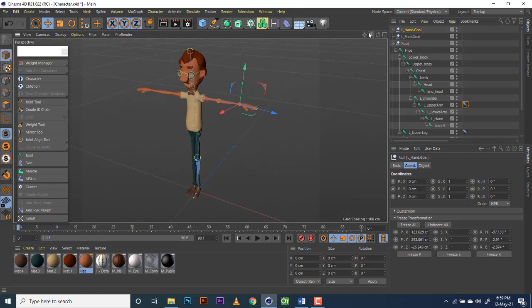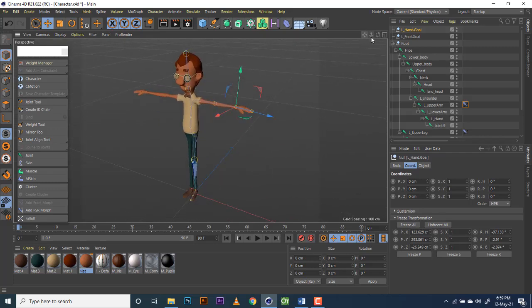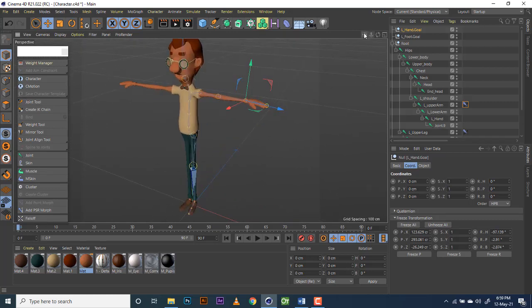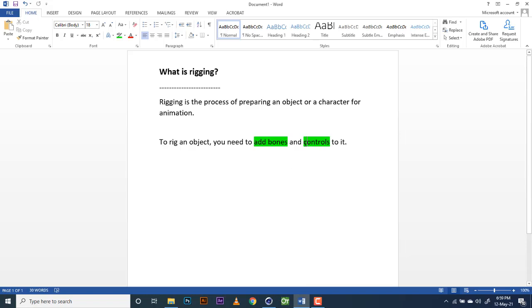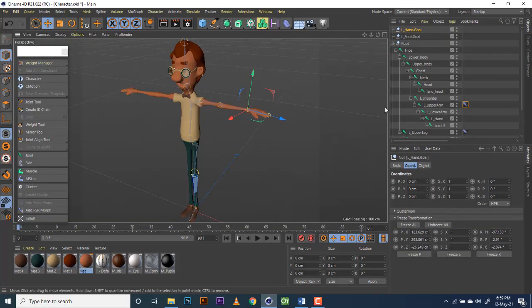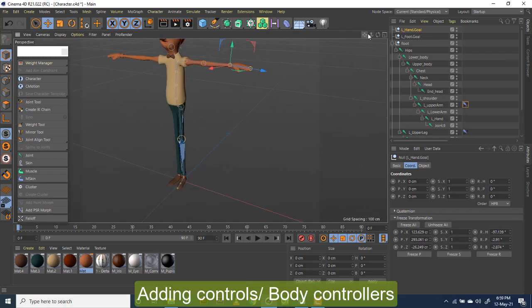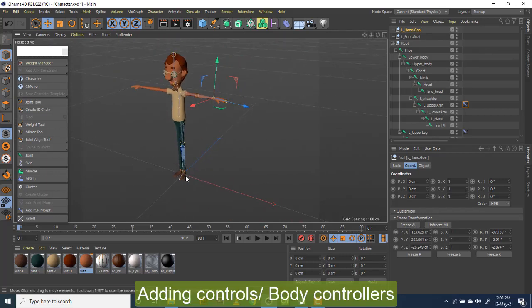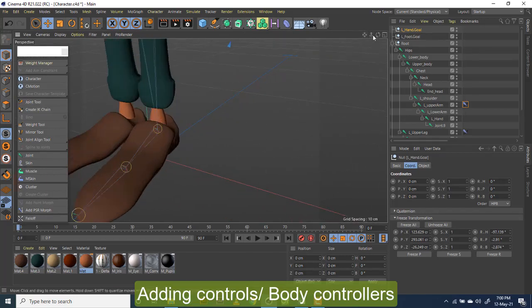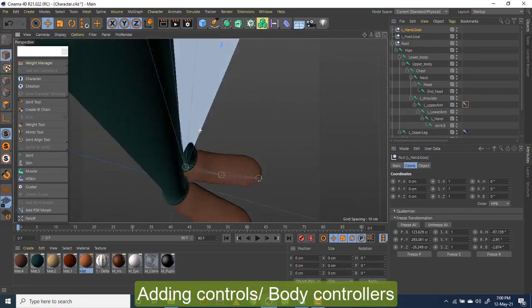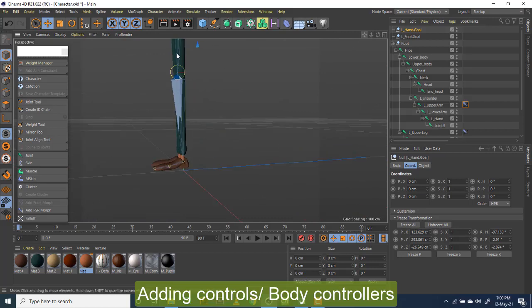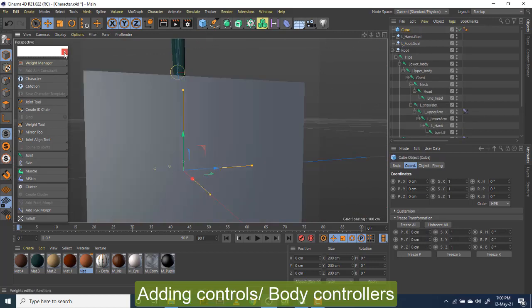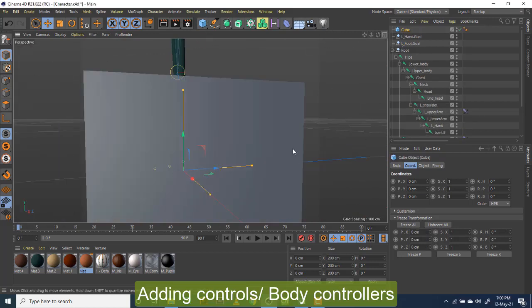So the next step is adding controls. We are going to add the foot controls. We are going to create the foot control. Let's use the cube. Let's create a cube and reduce the size of our cube.